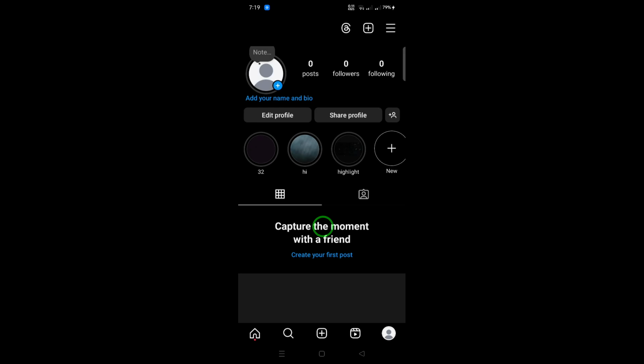Now, look under your bio for the highlights section. Here, you'll find all the stories you've saved. Scroll through and select the highlight you want to turn into a reel.